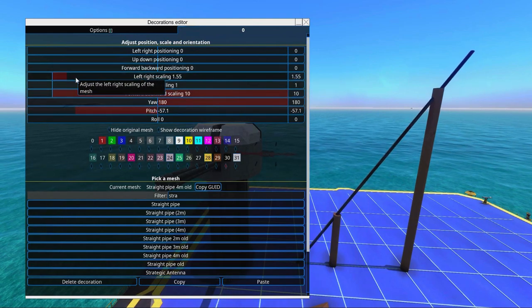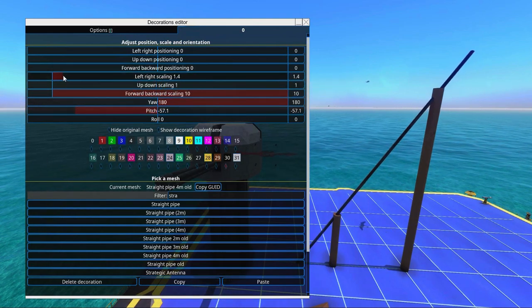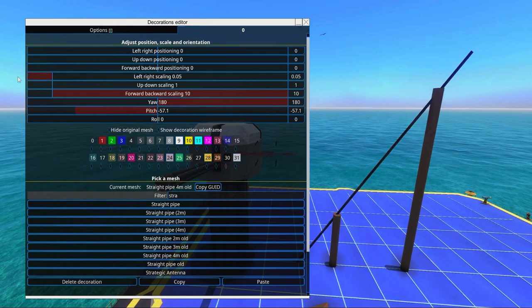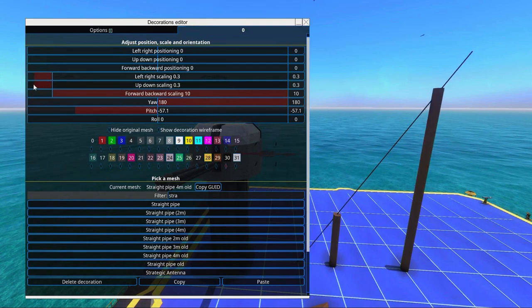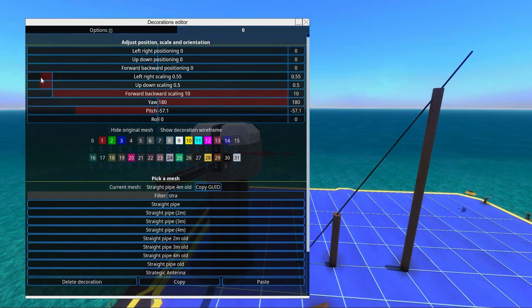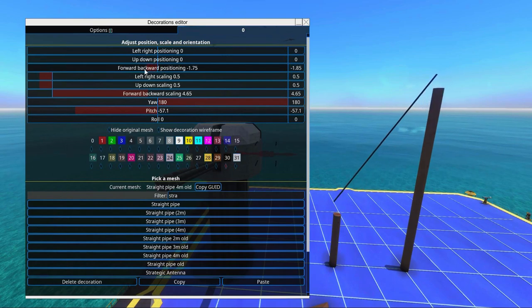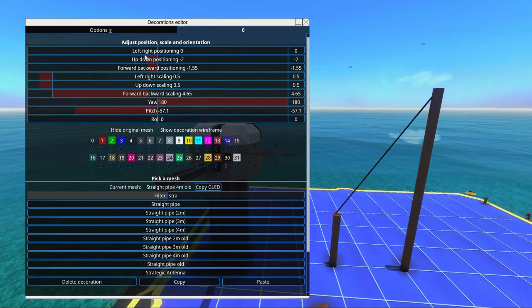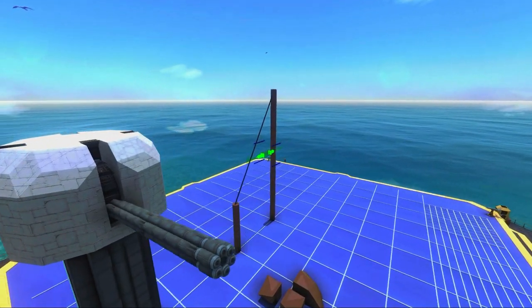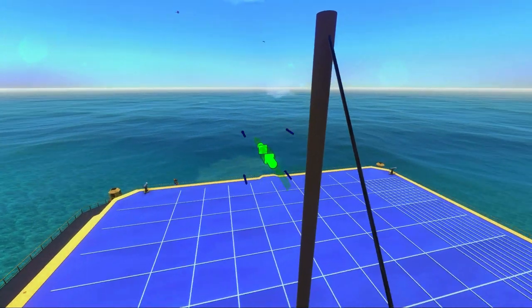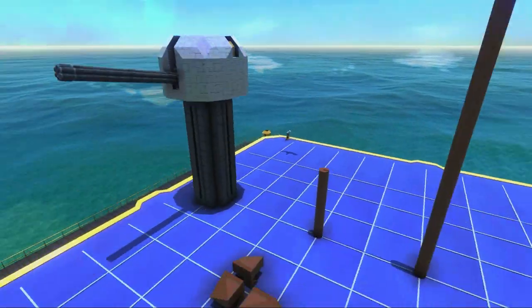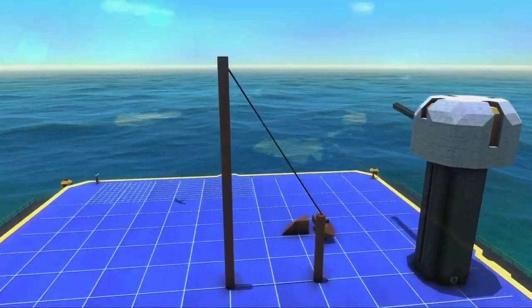Super cool. It doesn't have to be that long. We can make it a little bit more narrow, so maybe something like that. And then we can have forwards, backwards scaling, maybe that long. And then forward, back positioning, we want that. And then we can drag it up and down like that. And then we have a pretty good cable connecting these two poles. And here we've added a little wire thing, which looks pretty good, I think.